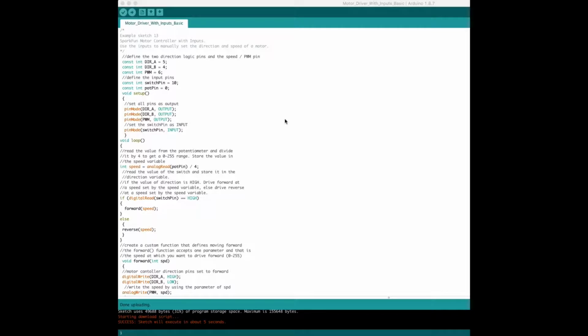This is the basic code for a motor driver with inputs. We're going to use a SparkFun motor controller to set the direction and the speed of the motor, but we're also going to use a potentiometer and a switch to control those inputs.